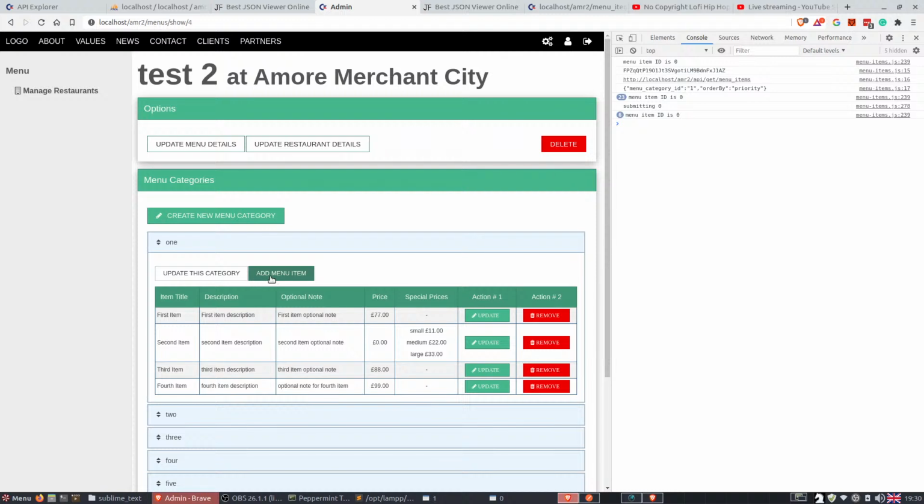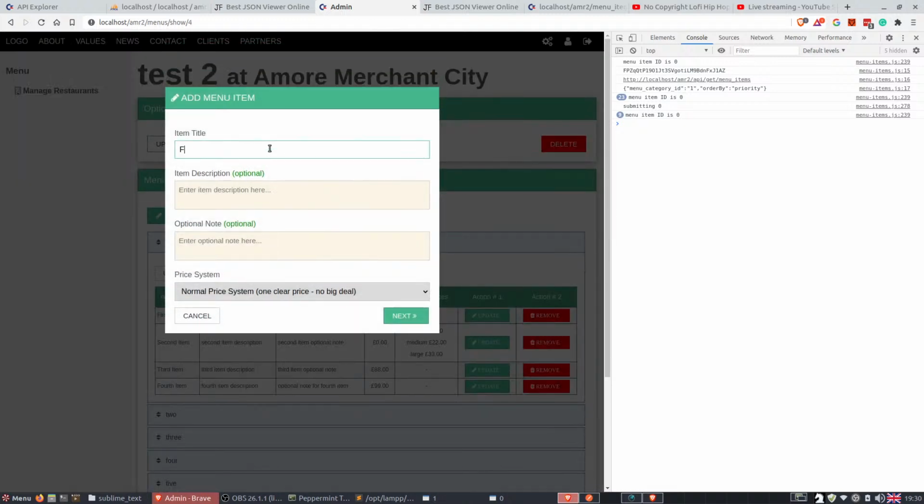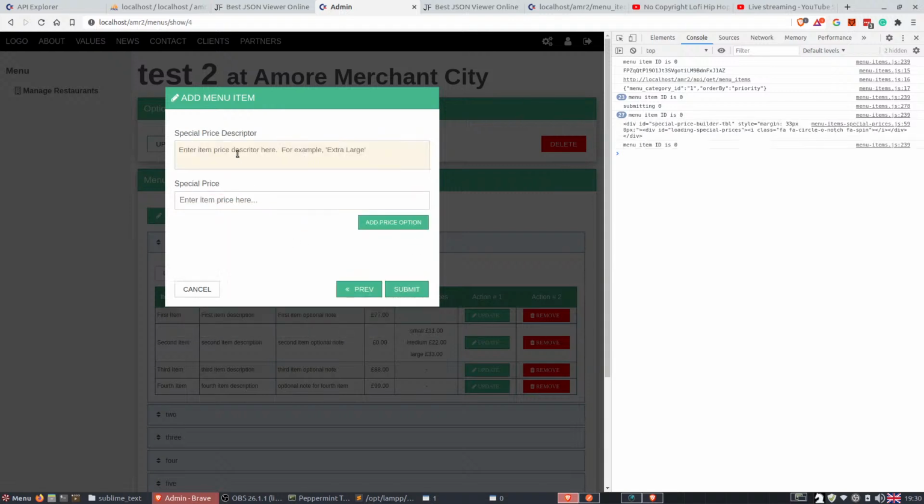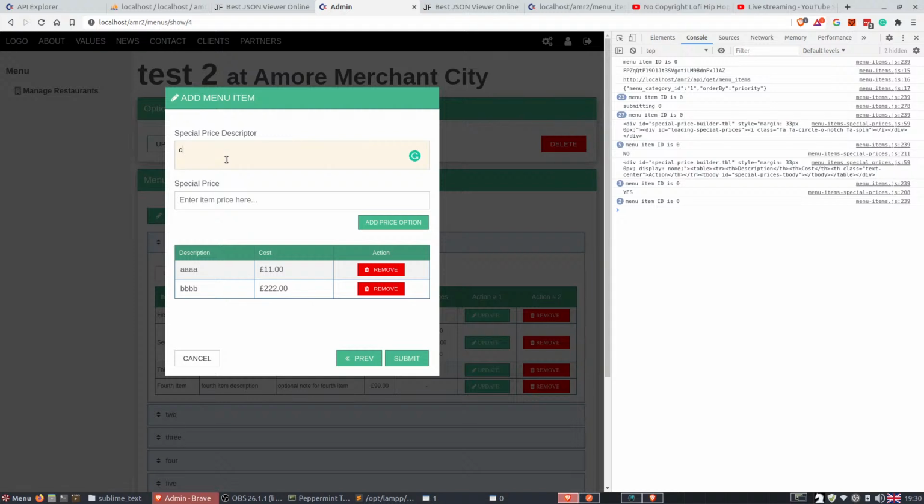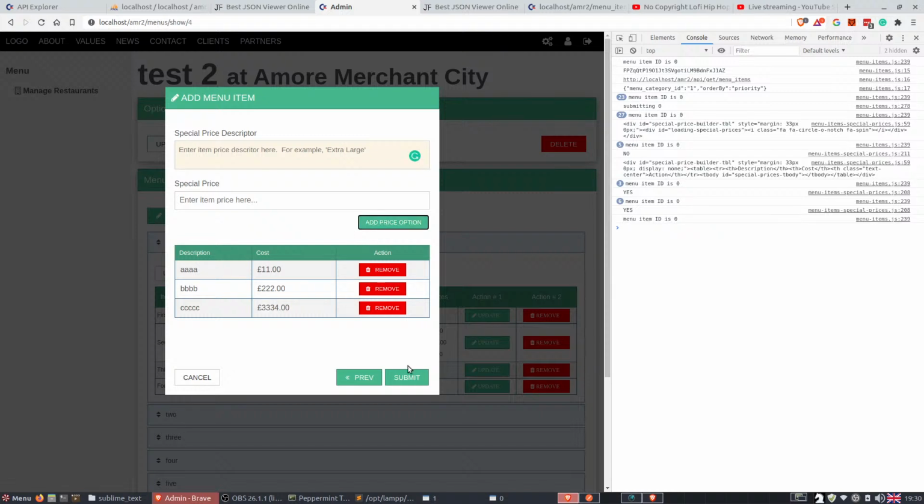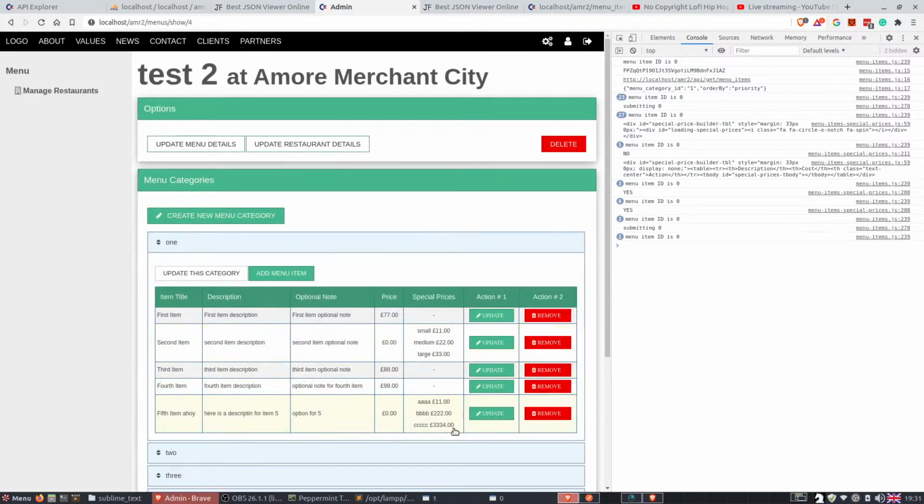I'm going to add a fifth item. So I'm going to say fifth item. Ahoy. I'm going to say here is a description for item 5. I know there's typos. Optional. Now we're going to have a special prices thing. And I'm just going to say AAA is that. BBB is that. And CCC is that. I'm going to hit submit. Okay, so that's all looking great.